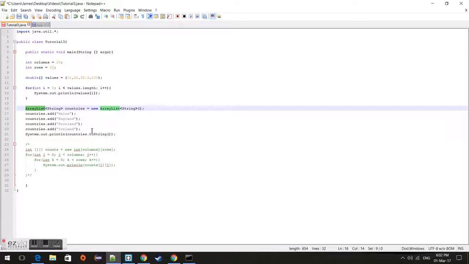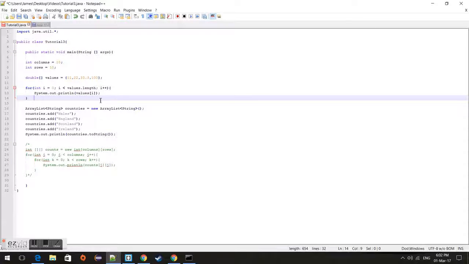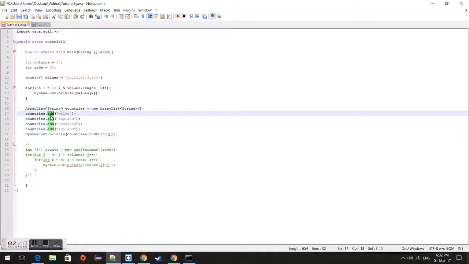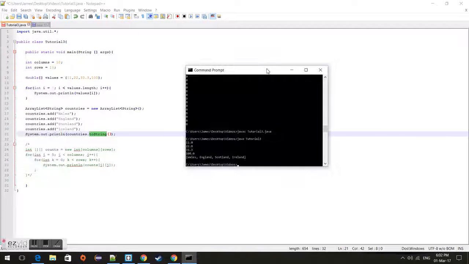Another great thing is rather than having to worry about doing all those computations above, array lists have methods implemented, as we can see .add and .toString. These are very good and very simple, rather than having to use for loops to compute.